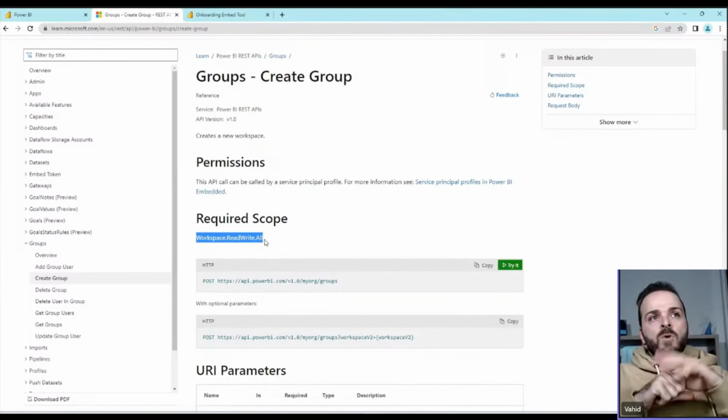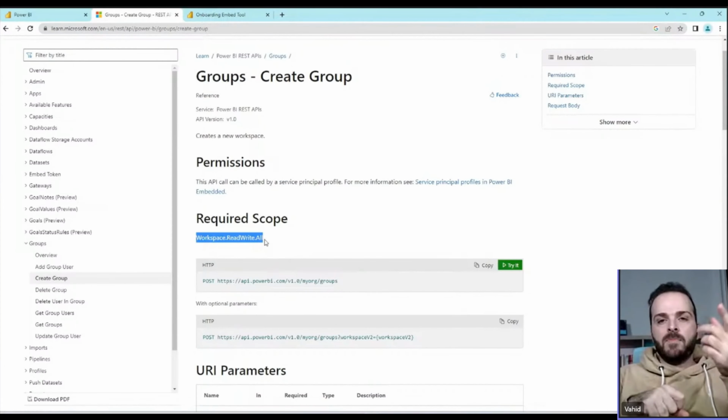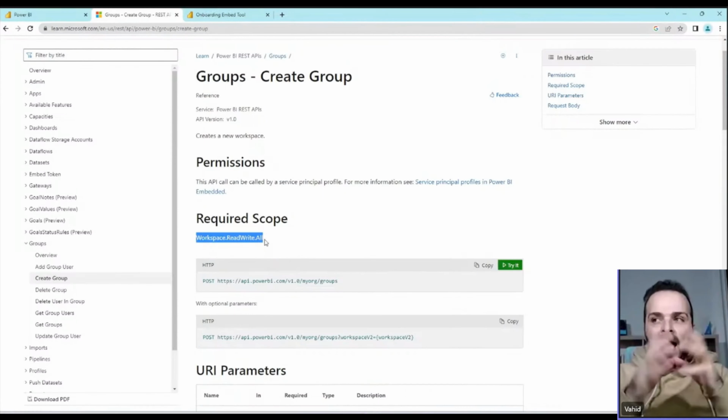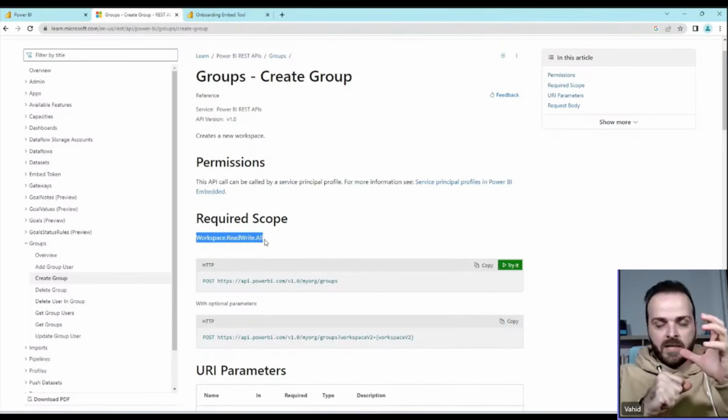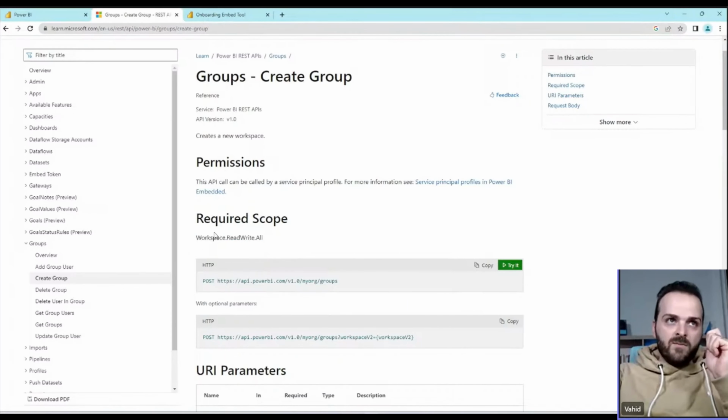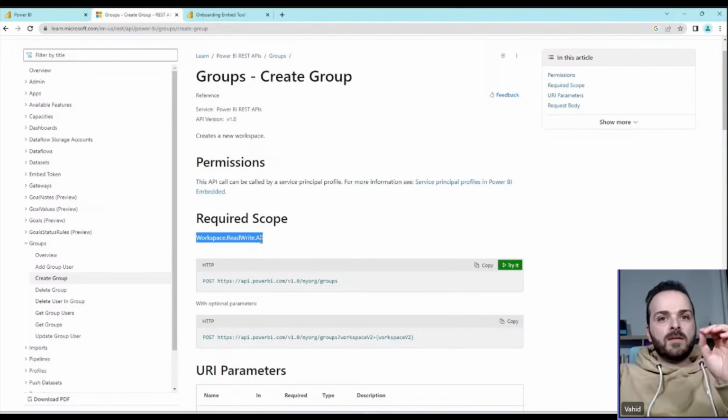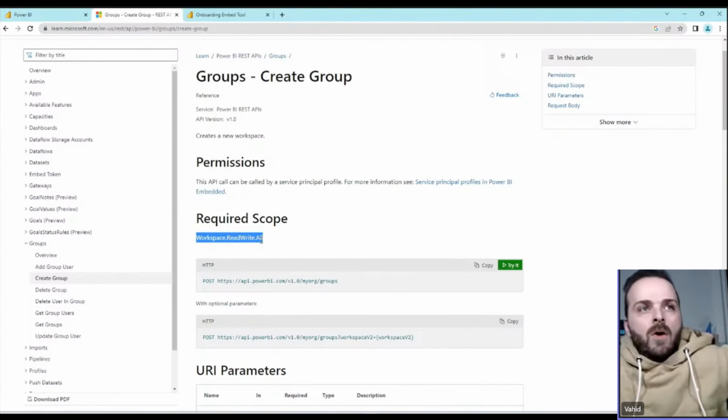We need to check this whenever we want to run the API, because when we create that app, we can assign different levels of access to that application. So when you want to use this one, this type of access or this scope needs to be part of that application. The application has to have this one.